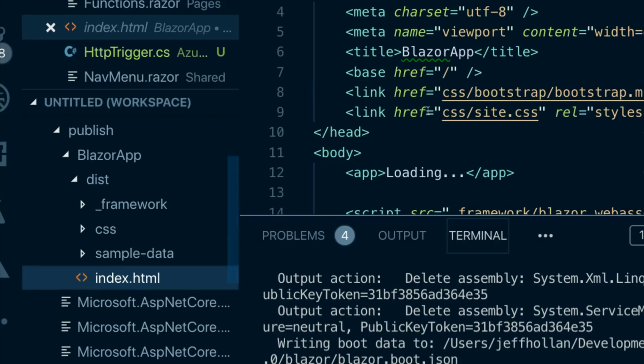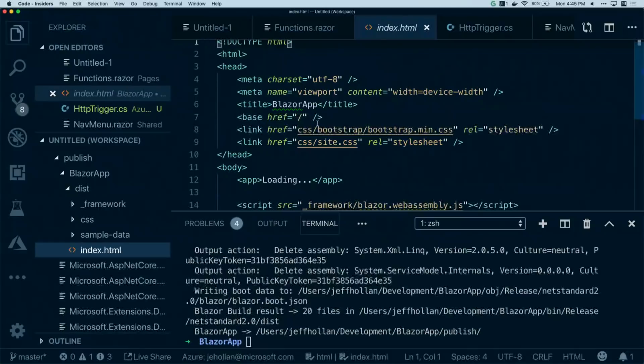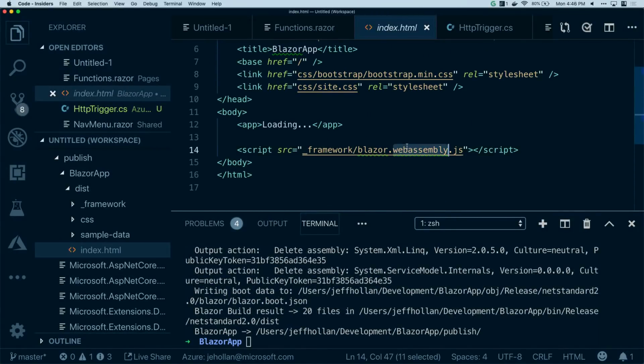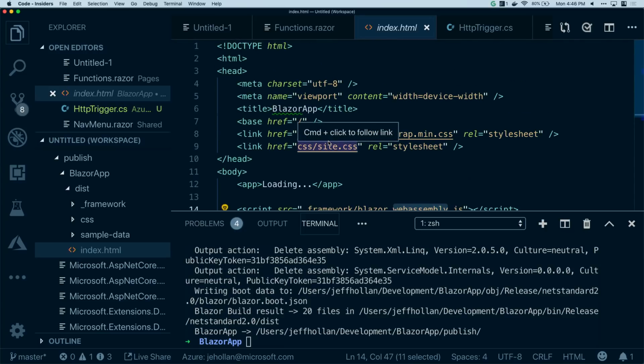Here's the index.html file. This is the actual index.html file that I want hosted in storage. It references some WebAssembly magic. It references a little bit of CSS. I need to get this into a storage account.